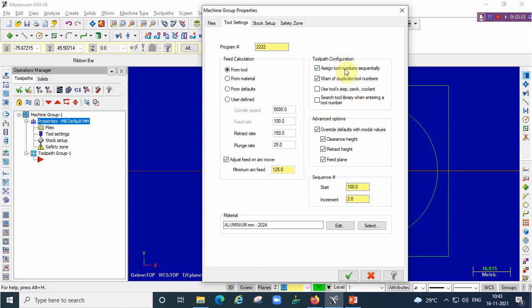For the lathe operation, we have to assign the tool numbers sequentially: 1, 2, 3, 4 like that. This is so that if we select an improper tool, the machine will indicate immediately, so we need to select this option, and in the advanced options, all 3 are to be selected. Automatically the machine will calculate clearance height, retraction height, and feed plane for each and every cut.